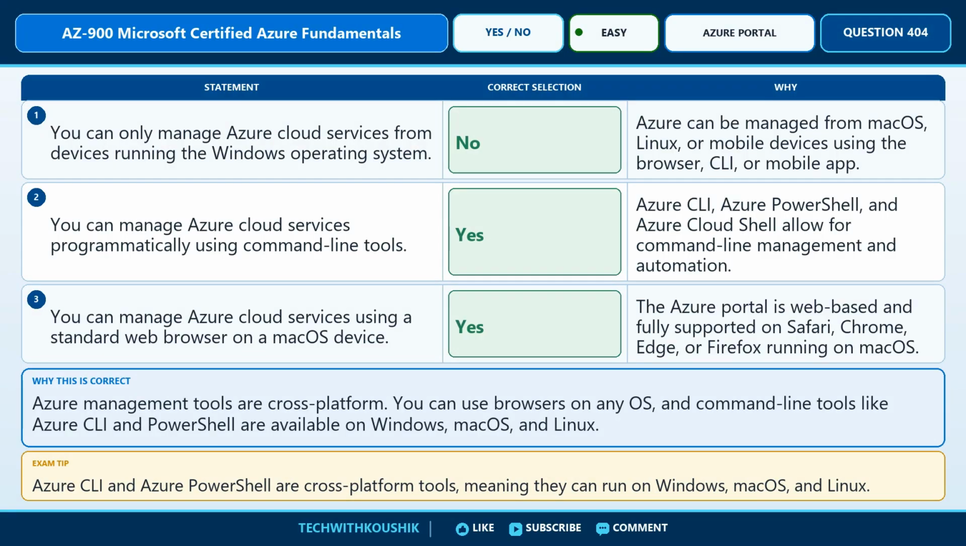The first statement is no. Azure can be managed from macOS, Linux, or mobile devices using the browser, CLI, or mobile app. The second statement is yes. Azure CLI, Azure PowerShell, and Azure Cloud Shell allow for command line management and automation. The third statement is yes. The Azure portal is web-based and fully supported on Safari, Chrome, Edge, or Firefox running on macOS.